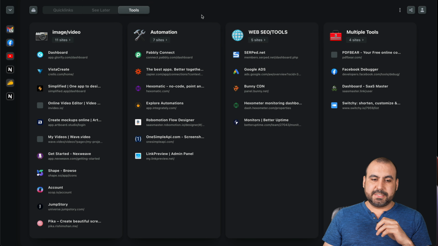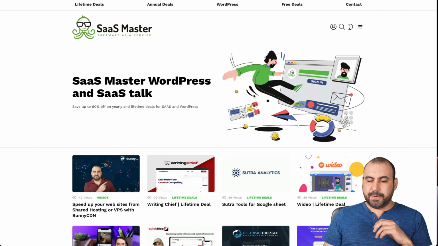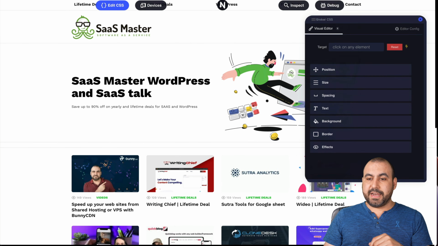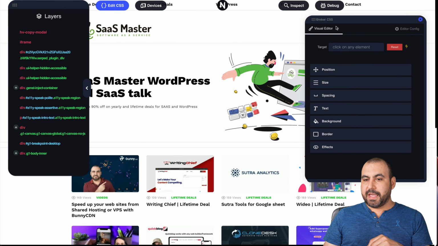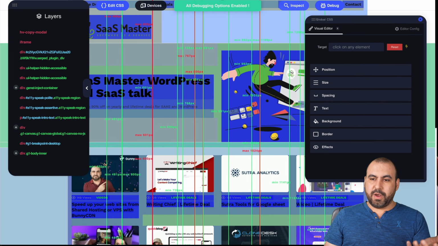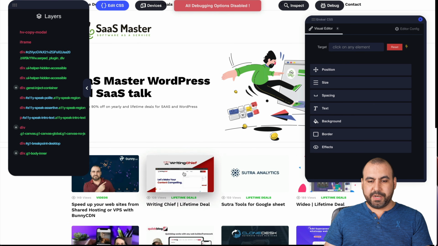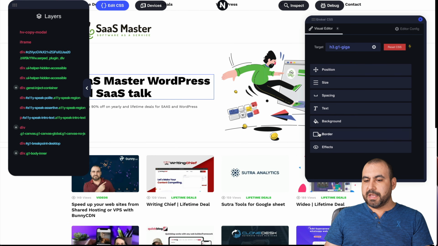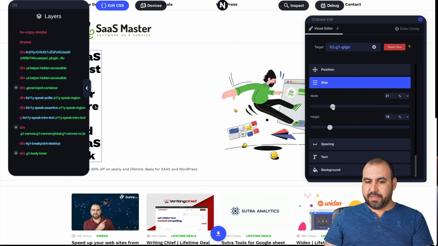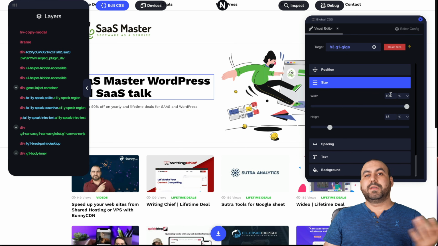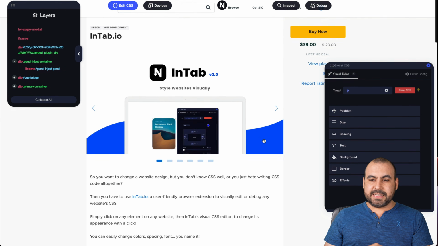SaaSmaster.net. Here's one of my sites. There we go. And if I want to activate it here, that is possible. Just activate it there. And I can go ahead and view everything there. The debug, make changes to it again. If I select a section, that is possible with this. See that there? It's possible. It's super easy with InTab. Well, that is InTab for you guys.